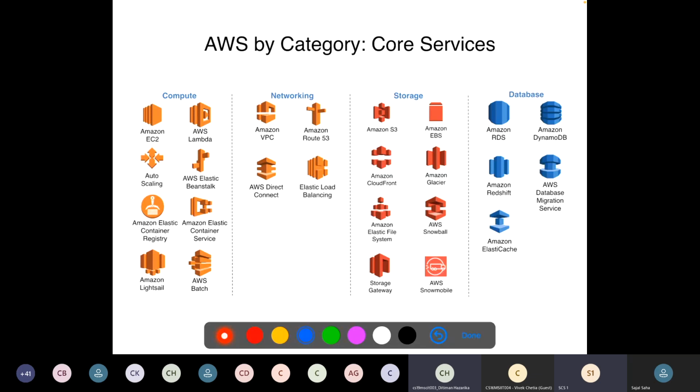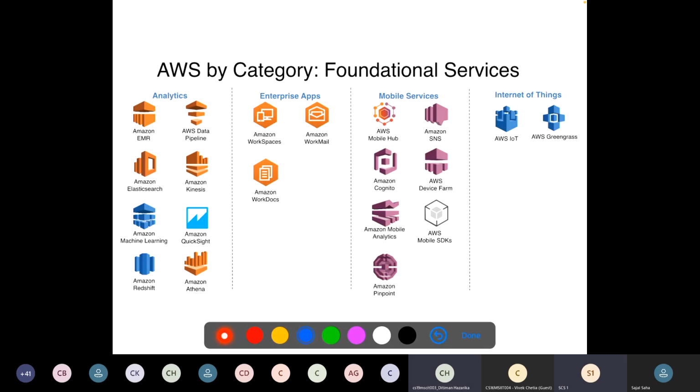What is Amazon EMR? Sir, it helps to quickly and effectively process vast amounts of data. Not just data, it's basically a text mining application.